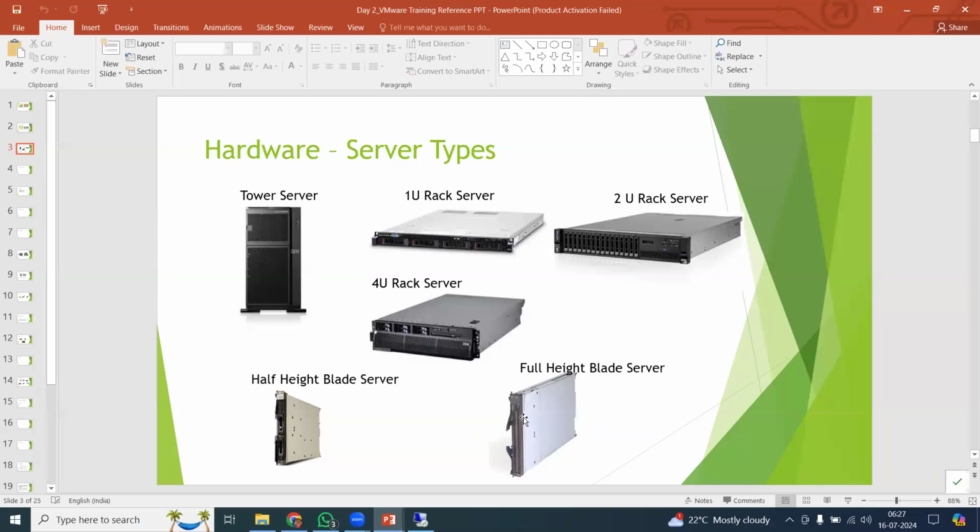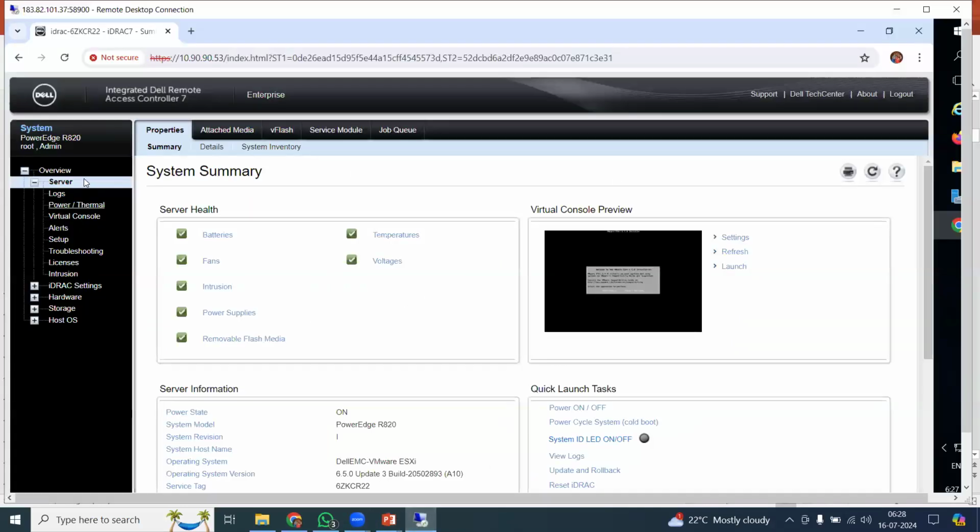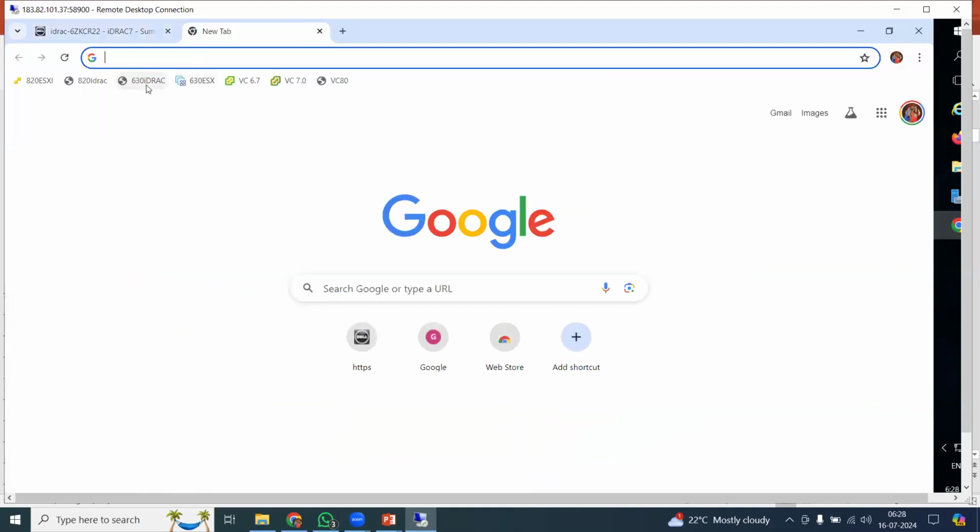Okay, Cisco blade servers, HP blade servers, IBM blade servers. Every vendor is providing blade infrastructure to support mission-critical business requirements. Now in our lab, we are using R820 and R430. Both are rack servers. Now I'm going to showcase another server.